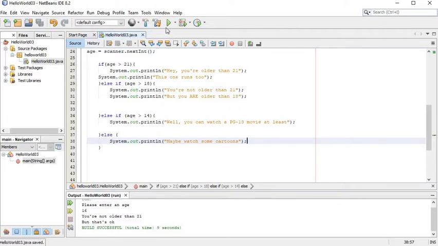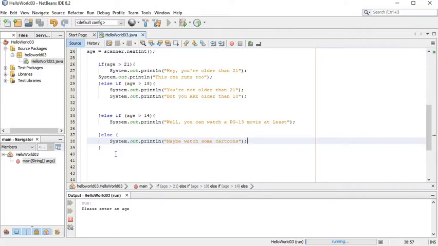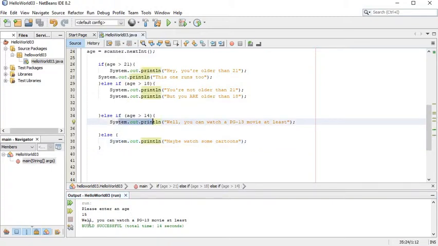And let's see. Now when we run it, we have a whole lot of different options here. But the important thing to remember is only one set is going to run depending on what you type in. If I type in that I am 15, well, this first one's going to be false. This one is false, so these aren't going to run. Then it's going to test here. This one will be false, so these lines won't run. Then it's going to test here, and it's going to say, oh, this one's true, so this line will run. Well, you can watch a PG-13 movie at least. That's true. And then it skipped this one.